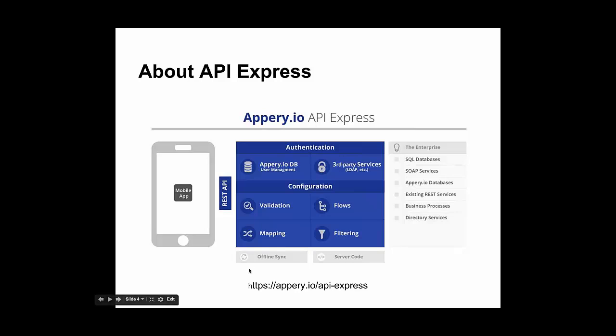But let's dive a little bit into this diagram. First, on the right-hand side, you've got the data sources. It could be a SQL database, a SOAP service, an Apri.io cloud database, or an existing REST service, business process, directory service, or in fact any custom data source. But today we're going to be using a SQL database in our example. So on one side, you connect from API Express to the SQL database, and then on the other side, you expose a REST API.